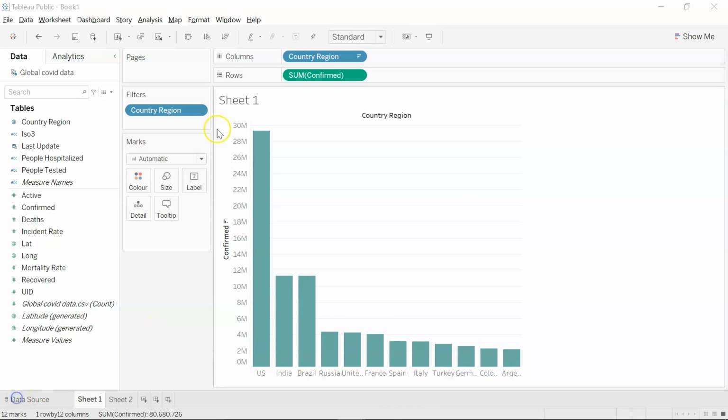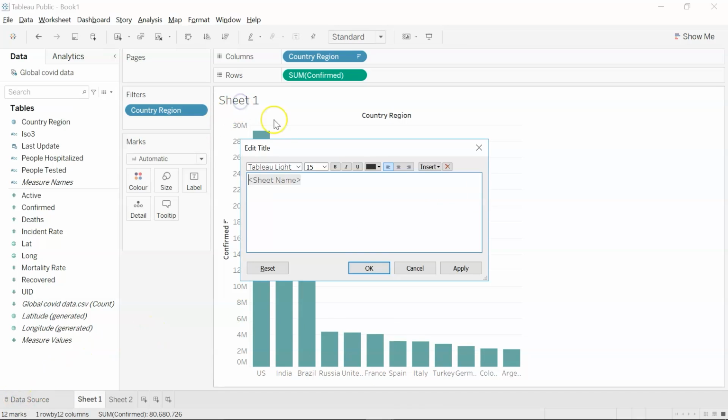Alright, now you can go ahead and give a name to this sheet. Let's say top 10 confirmed countries.